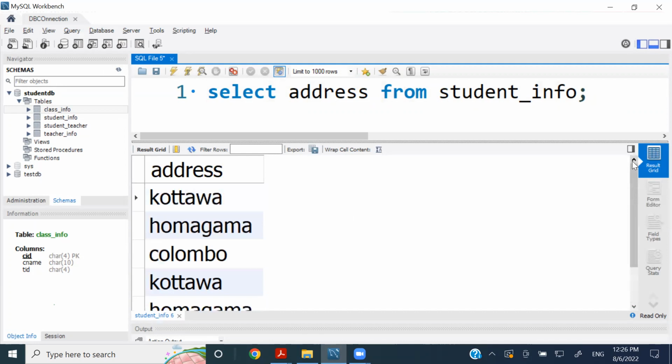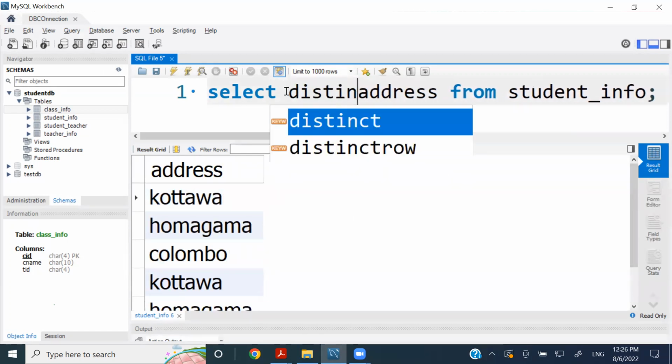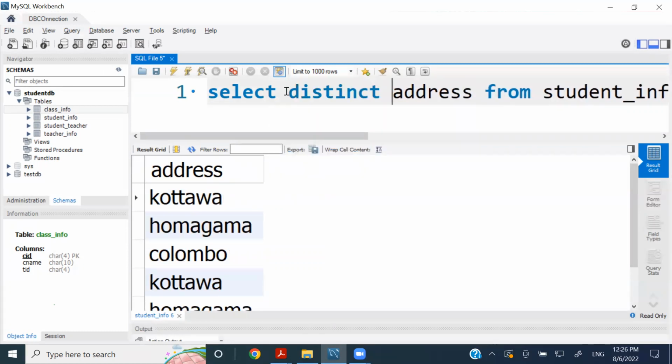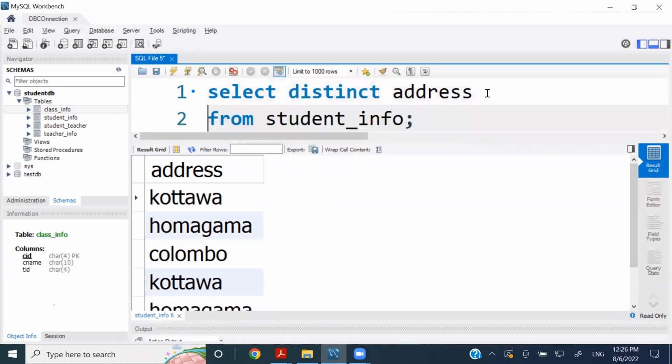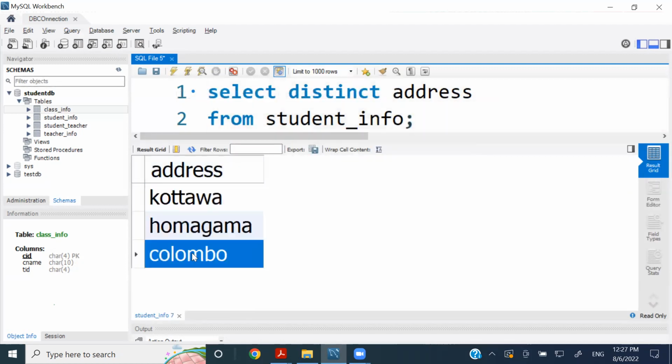Likewise. Right? But if you use the distinct keyword, then say select distinct address from the student info, you will get only 3 separate addresses because the duplications were there. So this is a much better answer. All right. So if you got any mistakes, please correct them.